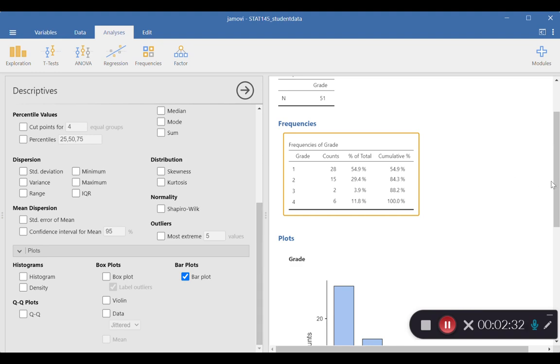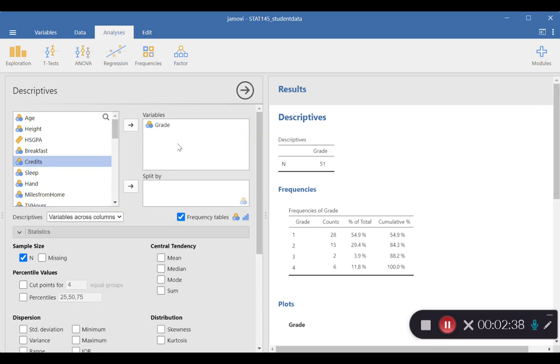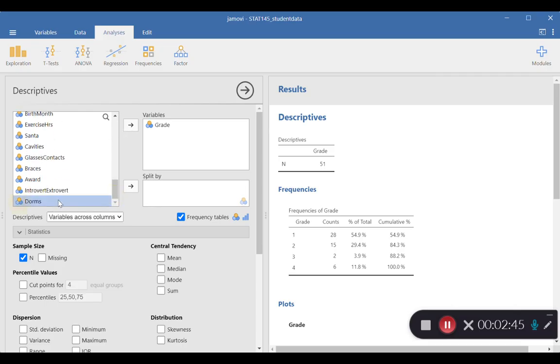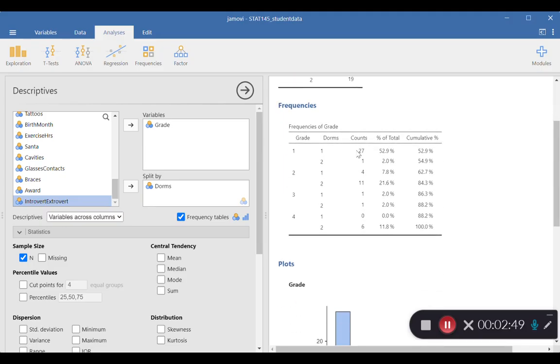Now, one thing we might want to do is take this a step further and combine another variable with grade. And what I'm going to do for that is in the split by up at the top, I'm going to split it according to whether or not the students live in the dorms. What that's done then is it's taken our table and split it into yes or no for living in the dorms. 1 is yes, 2 is no. So for those freshmen, 27 live in the dorms, 1 does not. Sophomores, 4 live in the dorm, 11 do not, and so on.